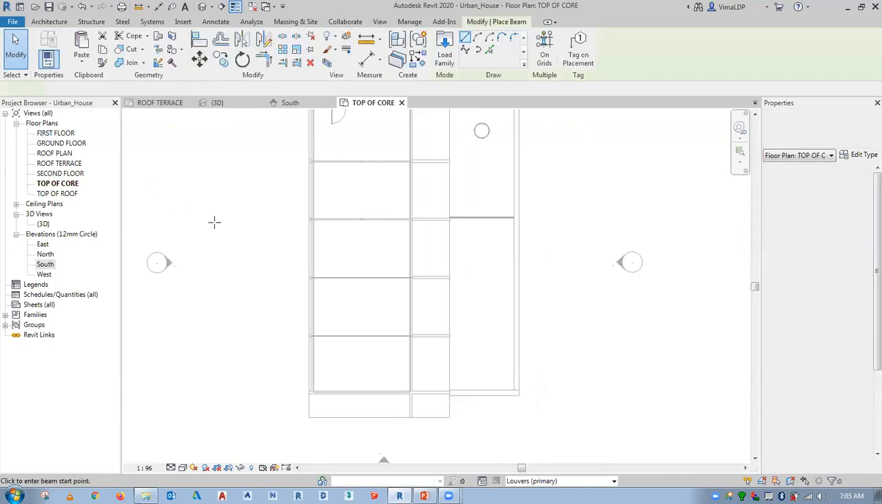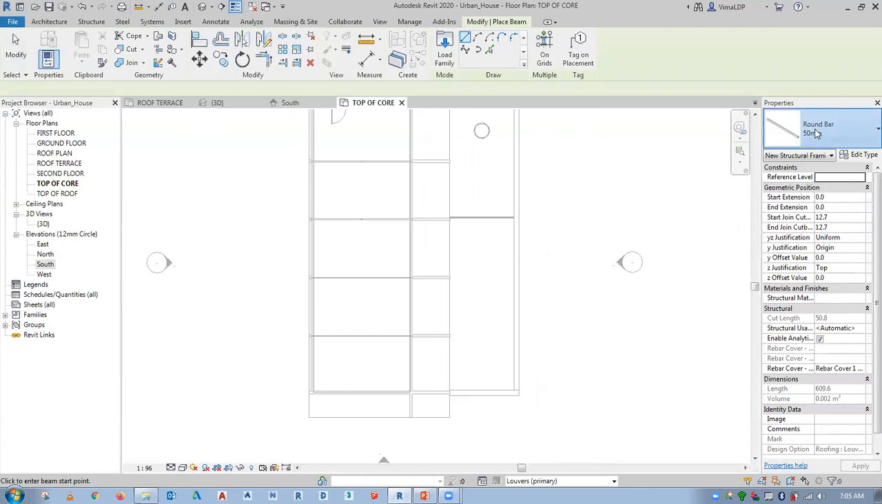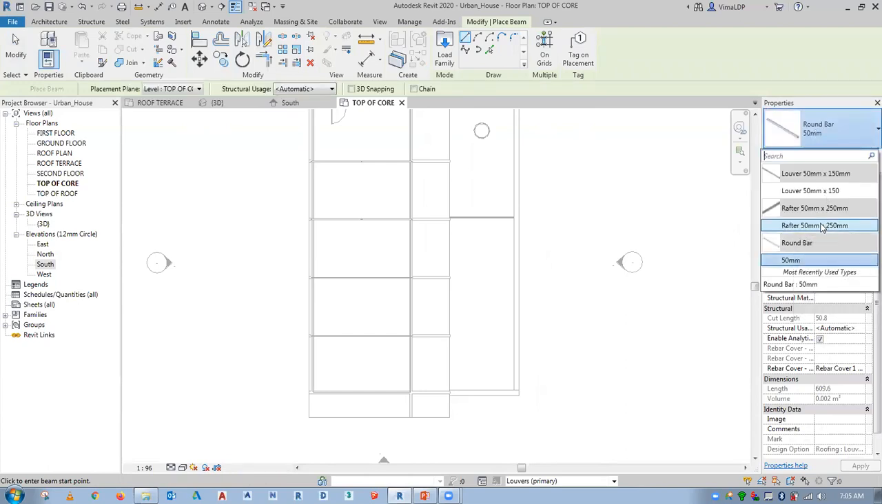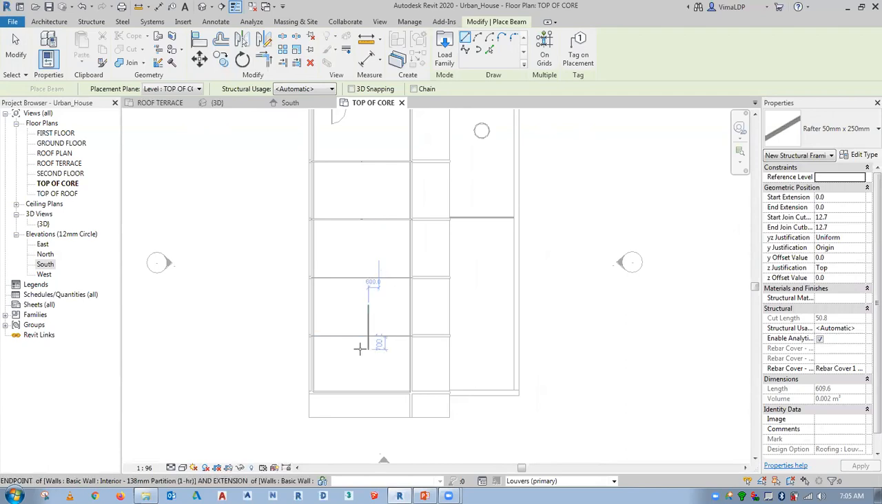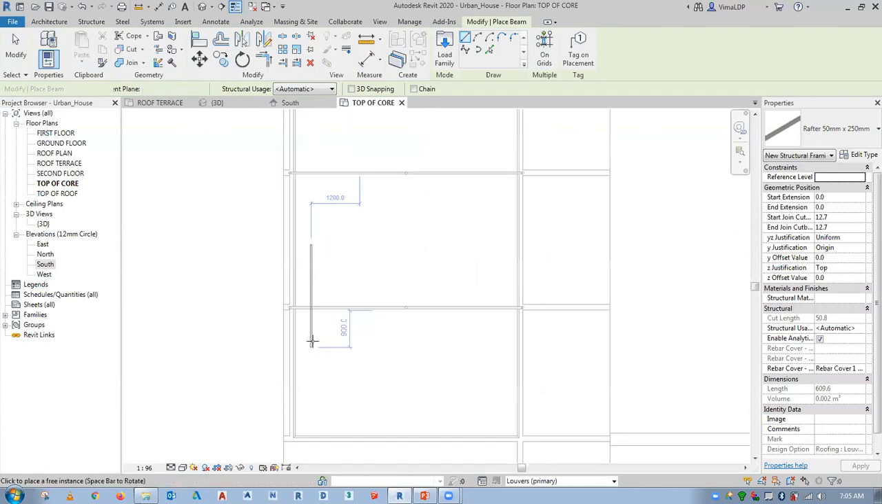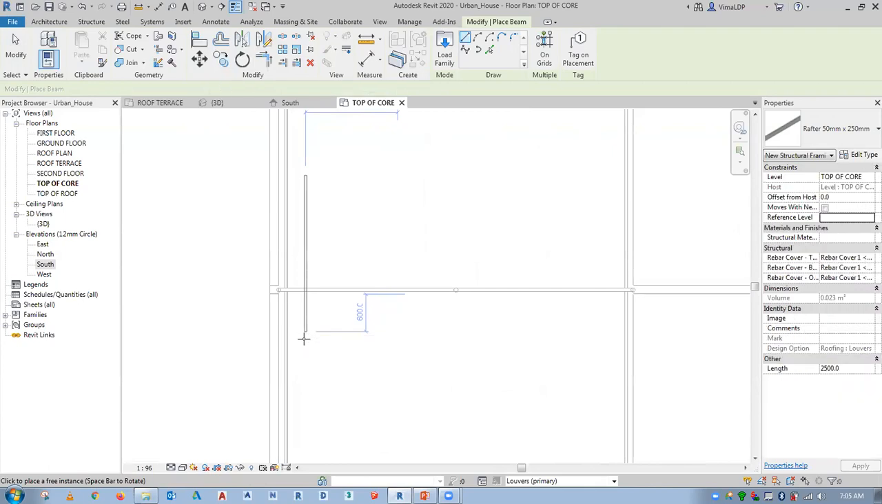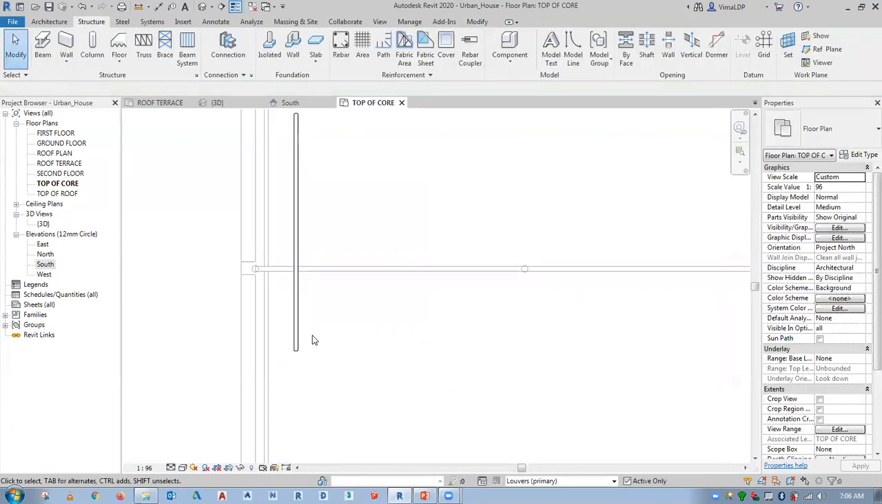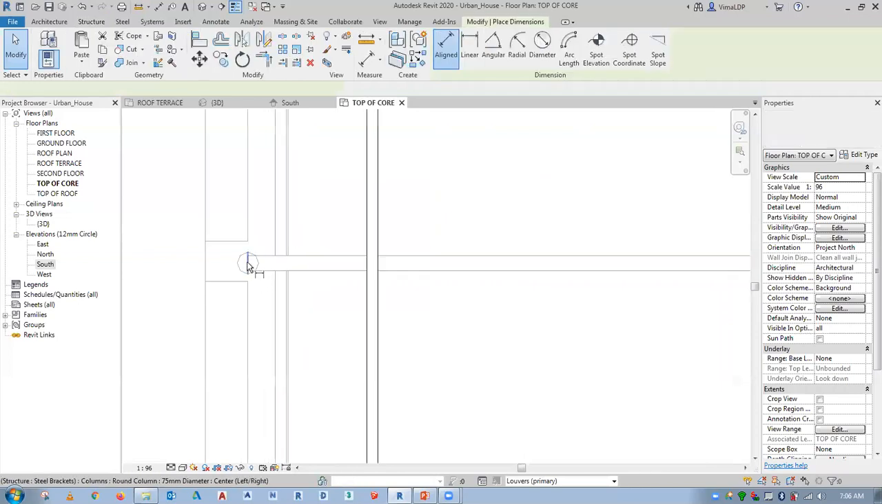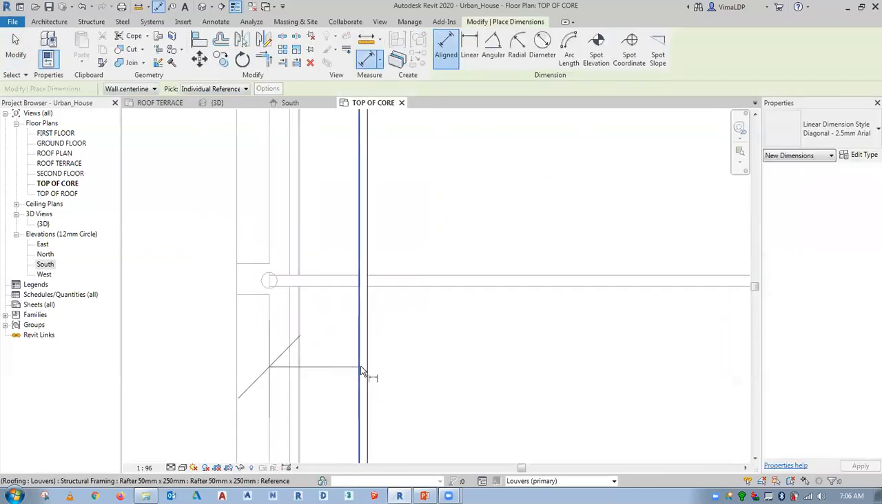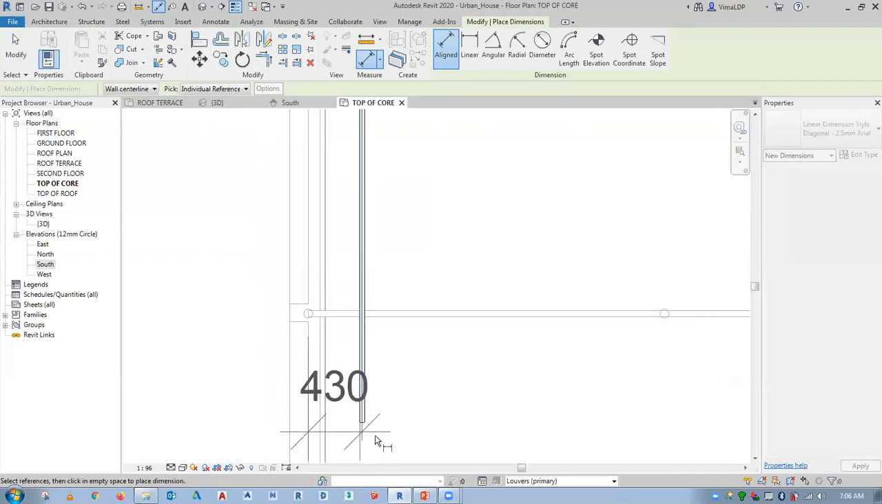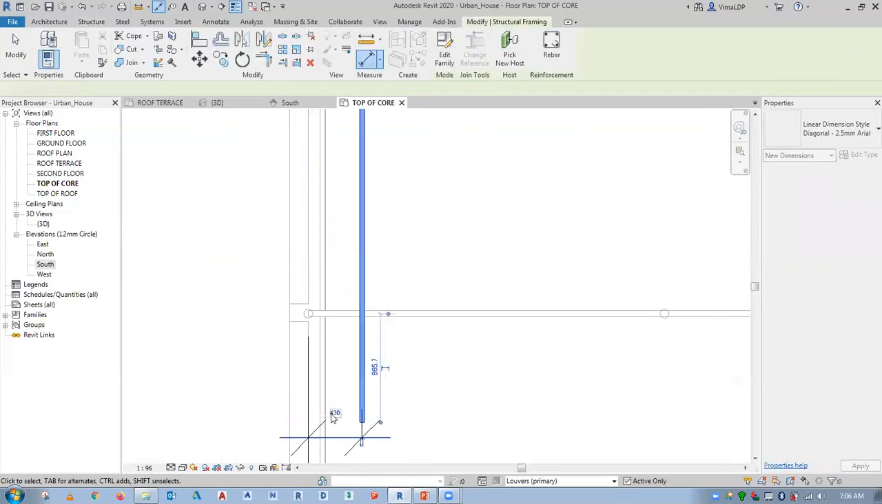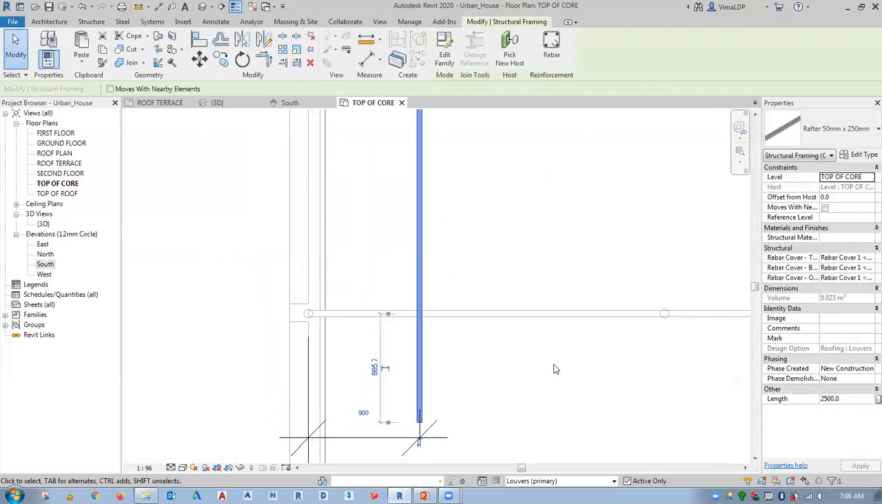The rafters are in my beams. I'm going to choose the rafter. Okay, now let's say I want to place a rafter here, maybe at some specific distance. Let's quickly add a dimension from here to this. Right? This is 430. Maybe I want that to be at 900. Okay, this is at 900.